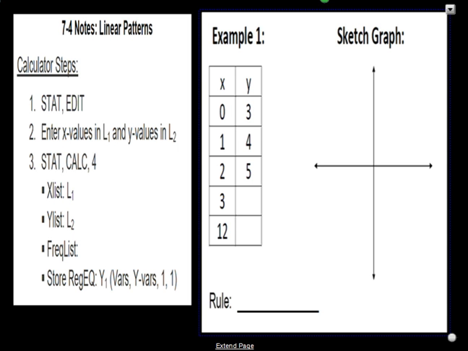Today we're looking at linear patterns and using the calculator to help us find our rules for our linear patterns and sketching our graphs with them.